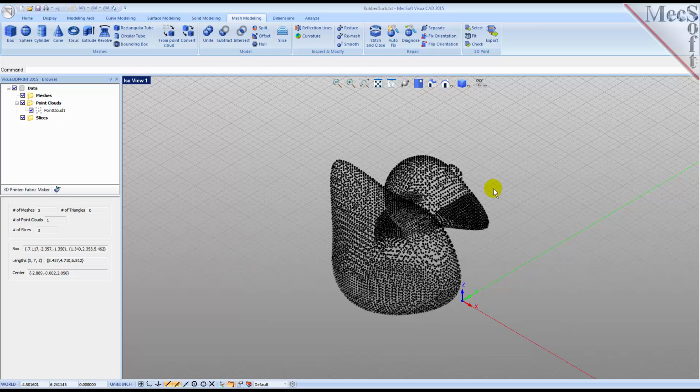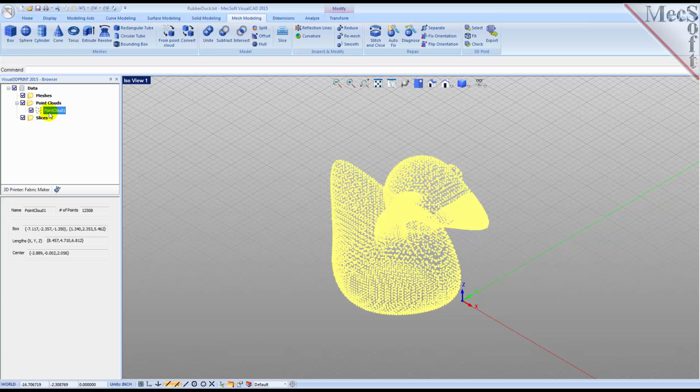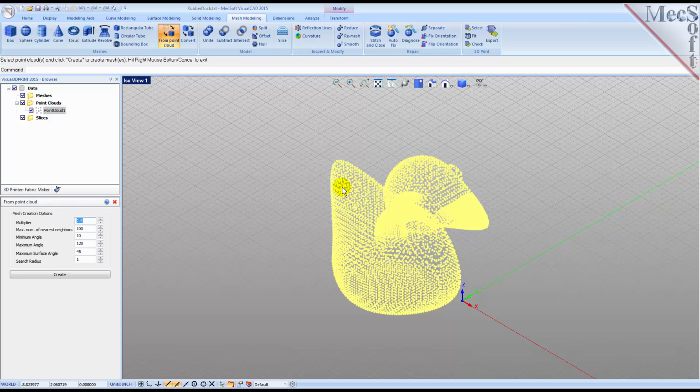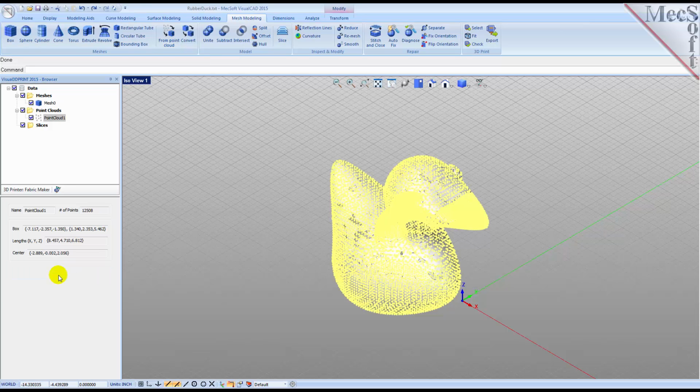In the browser, we see that we have one point cloud. To create our mesh model, we'll go to the Mesh Modeling ribbon bar and select From Point Cloud. We select the point cloud and then right-click or press Enter. Notice that an Options dialog appears below the browser. We'll accept the default options and then pick Create. From the browser, we see that we now have one point cloud and one mesh with over 23,000 triangles.